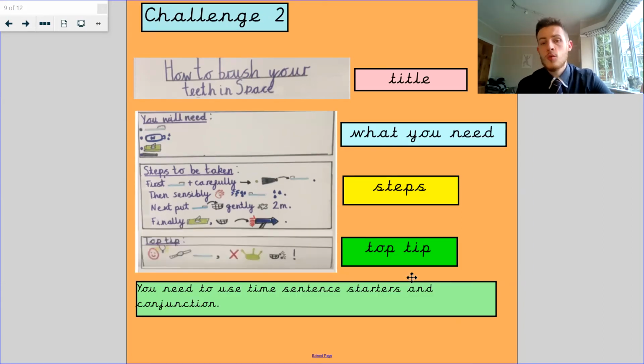Right, okay, for challenge 2, I'm looking for you to do your title. I'm looking for you to do what you need. I want your steps to be taken, but I'd also like you to include a top tip. My top tip was remember to keep the butter at room temperature so it's easy to spread. You need to make sure you're using your time sentence starters and conjunctions. So with me, I had first, then, next. And in each sentence, I may have used the word and, so, because. Next, slice the cheese and put it on your bread. So I'm using a conjunction there to make my sentence bigger.